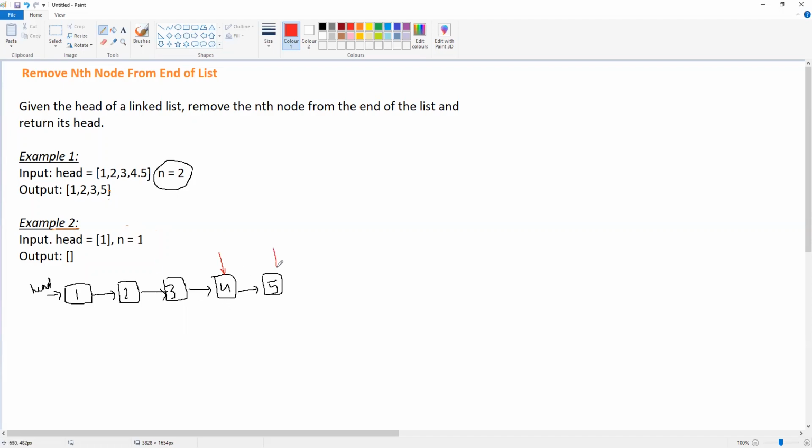So what we can do, we can place one pointer here, which tracks the end of the linked list. And based on that, we can place one more pointer, let's say it's Q, to this particular location, the nth location. So by using two pointer technique, we can easily solve this problem. So let's see how we can use two pointer technique for this particular problem.